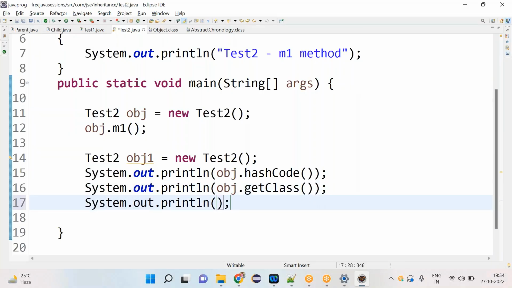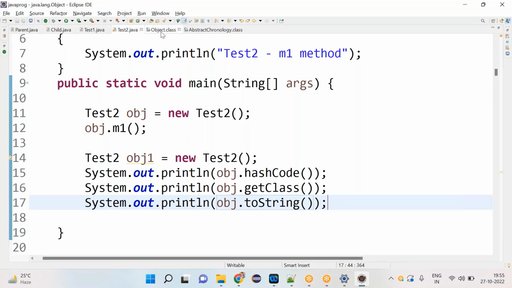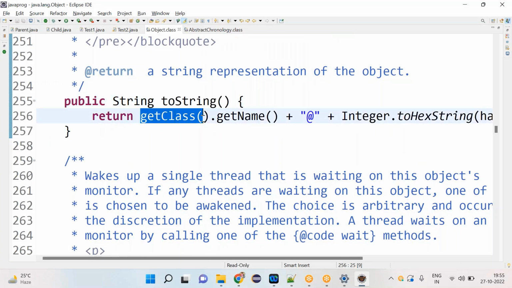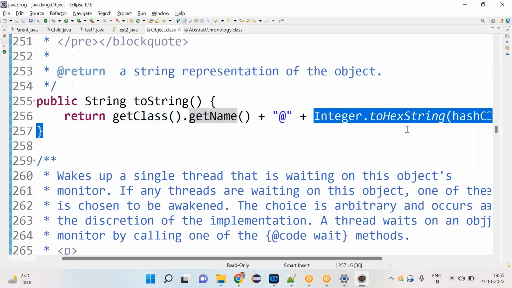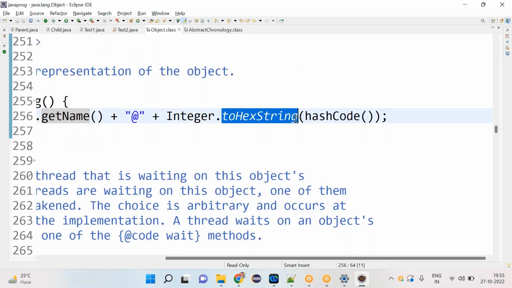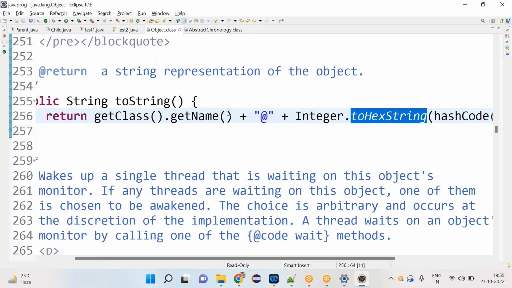Okay, like this, System.out.println of obj.toString method. I'm calling the toString method. Inside the toString method, if you want, Control F, toString method. See here, what is the logic? It is returning getClass().getName(), and then @ followed by Integer.toHexString of hashCode. Whatever hash code is generated, we convert it into a hexadecimal value, and that is appended after the @ and the class name.